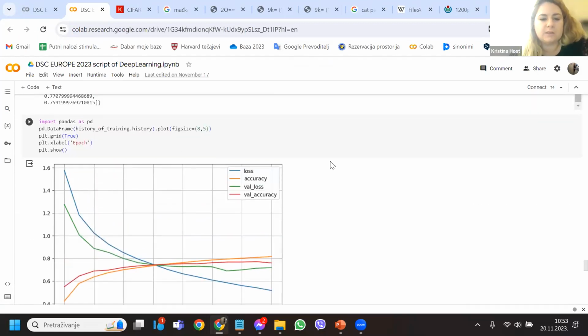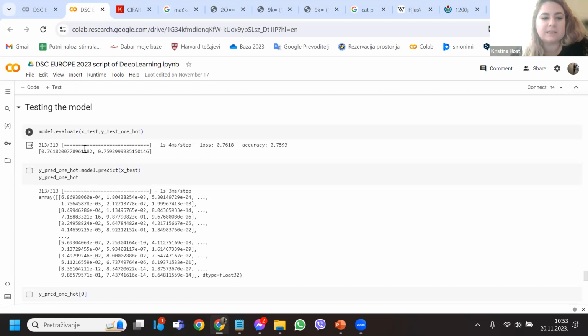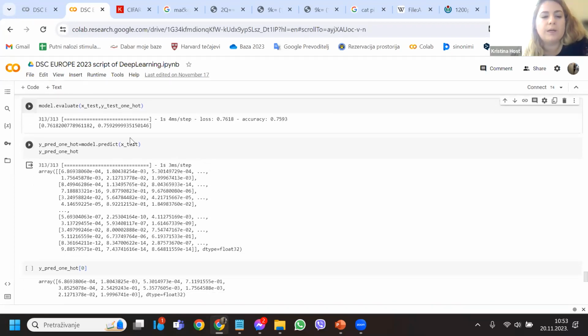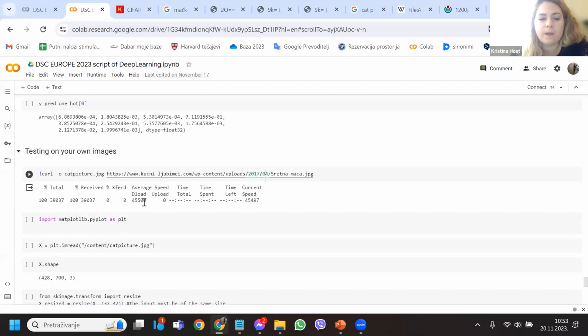So these were the results of the accuracy and the loss. We saved the model, we tested it. The first is the loss and then we have accuracy on the testing data. We have 76% accuracy on our testing data. We predicted the values for our testing set. This is how it looks for the first image.